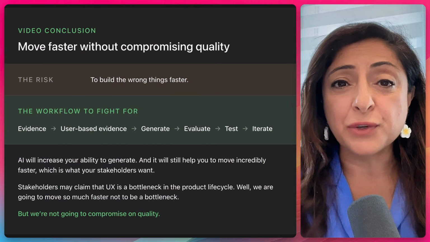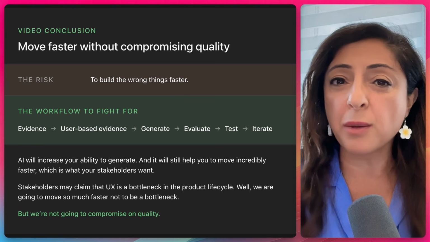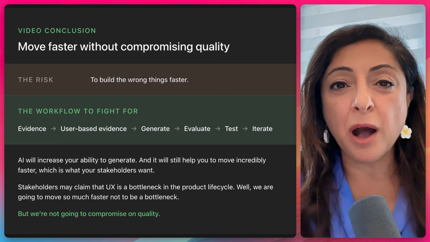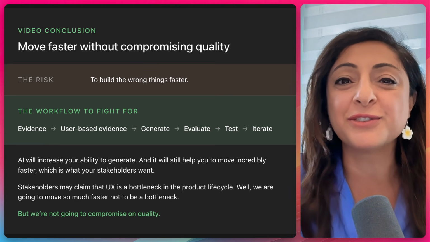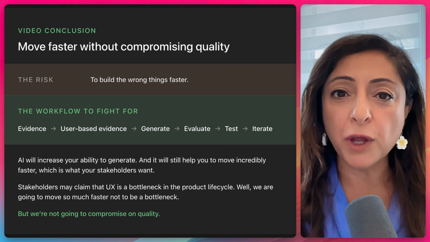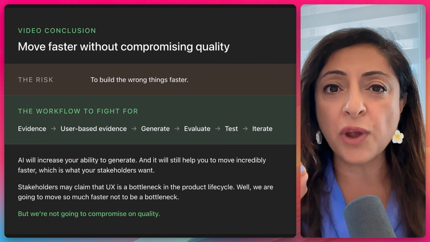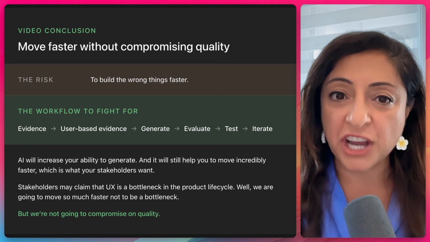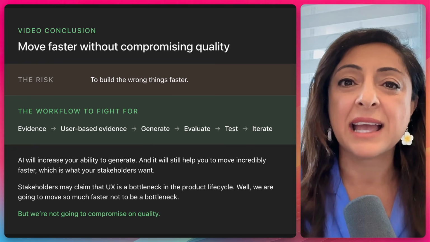But at no point in time should we give up on human judgment. Designers still need to orchestrate. Designers still need to be the ones making human judgment and verifying everything that's getting generated. So the most dangerous thing that you can do as a designer is prompt, generate, ship. Just because AI made generation incredibly cheap, we shouldn't compromise on what we're building, because it's so much easier to build the wrong things faster. The workflow that you should fight for instead within your organization is evidence, user-based evidence, generate, evaluate, test, and iterate.